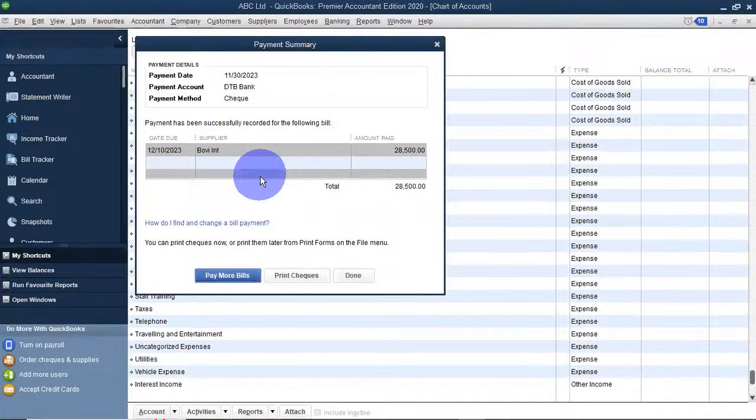You're done making this payment. Payment has been successfully recorded for the following bill. Do you want to continue paying more bills? Well, notice that you've made this payment using check. Would you want to print this check so that you have a hard copy of it?